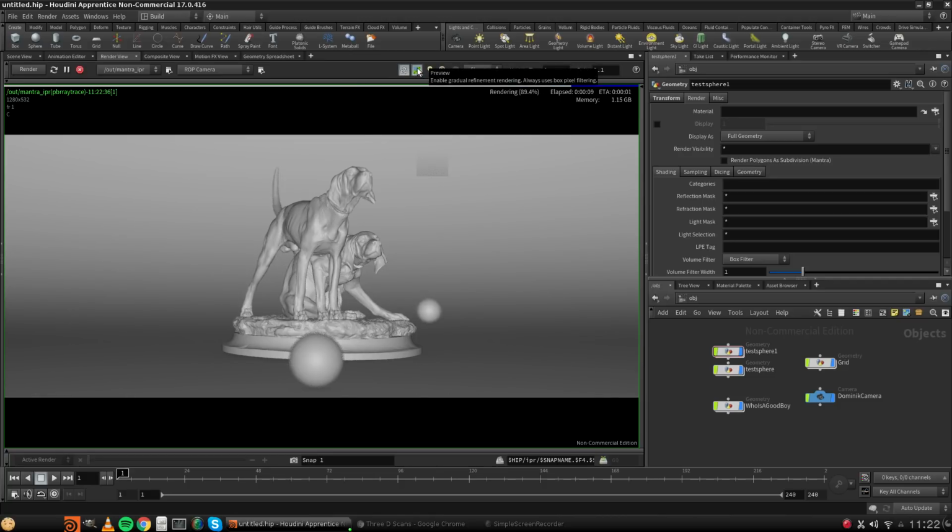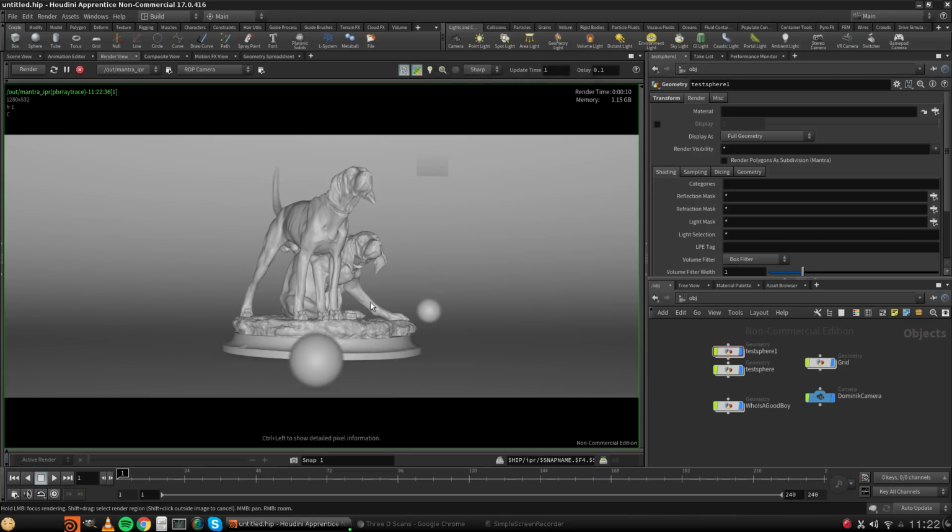What you can also do is tick off the refinement rendering, so it switches to a bucket rendering mode and gives us the final result after it's finished. So as you can see now, it's working.